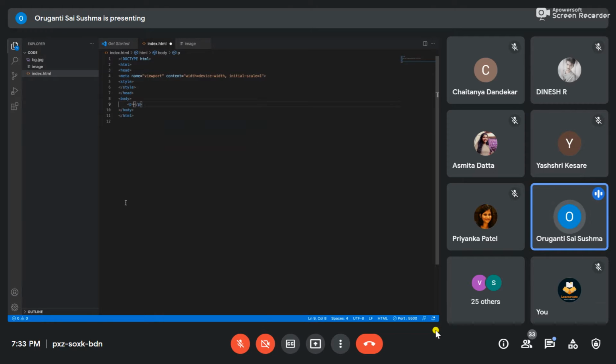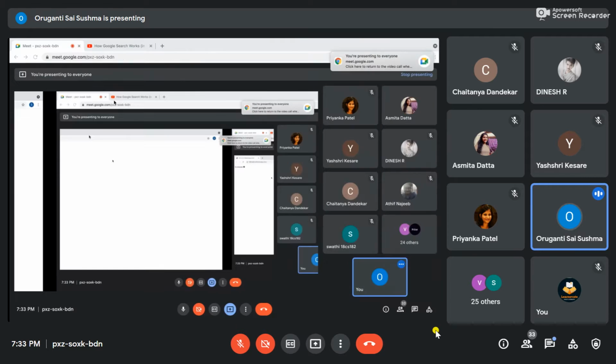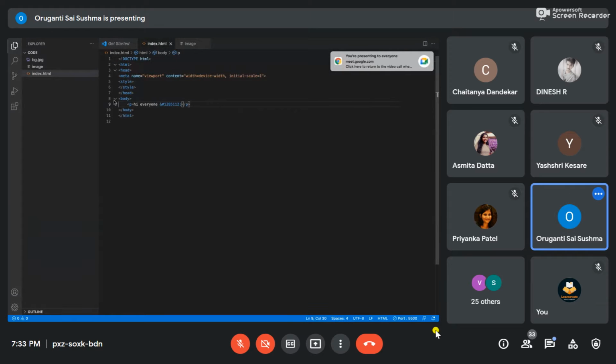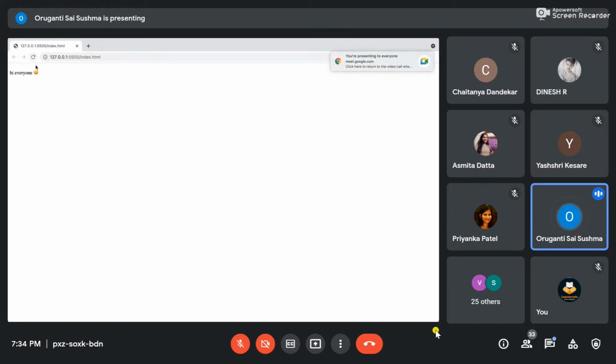For that we can use any tag, an H tag or a P tag, whatever you want, and we can write hi everyone. Then there will be a certain code for each and every emoji. You just have to Google that. No one will remember those codes, right? This is the code of an emoji. I'm just saving this. And see, this is one emoji. Whatever emojis you want, you can display them. I will write another emoji code. Save it. See, you can see another emoji.